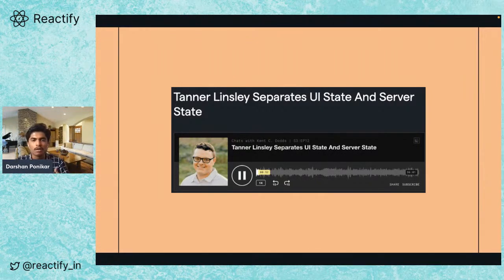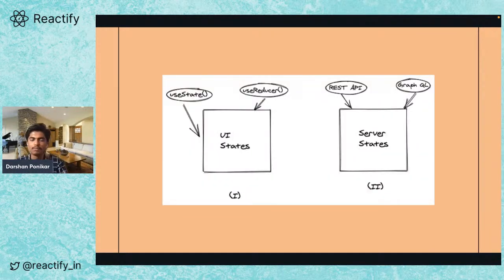So whenever we fetch a request, we basically treat that data as UI state. Like we combine that data with useState or useReducer. But they both need to be treated separately. The first thing, as you can see, in the UI state, we build this state with the help of hooks like useState and useReducer, or even something like Redux to handle state globally. On the other hand, we have server state, which we access with the help of REST API or GraphQL.